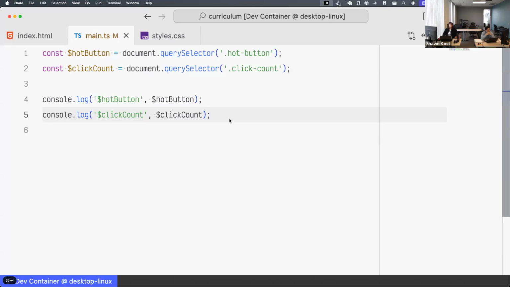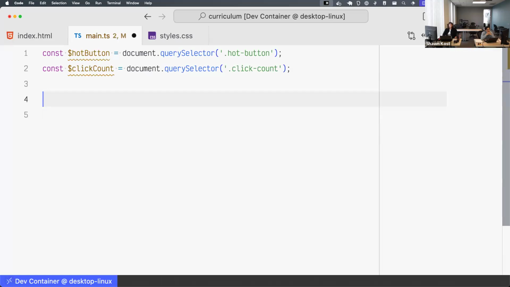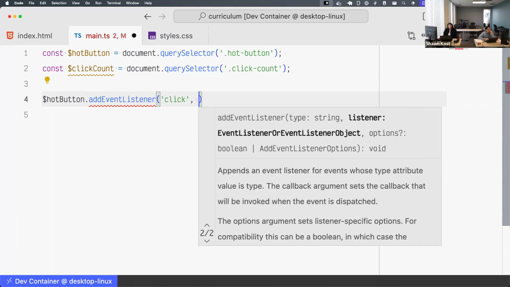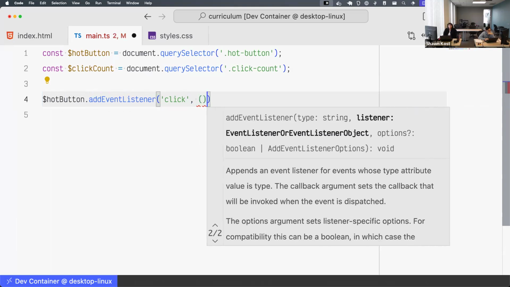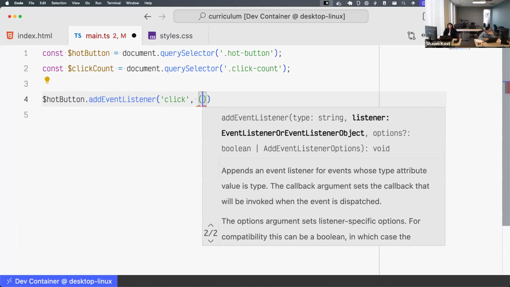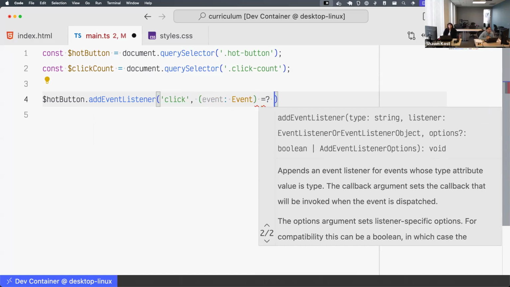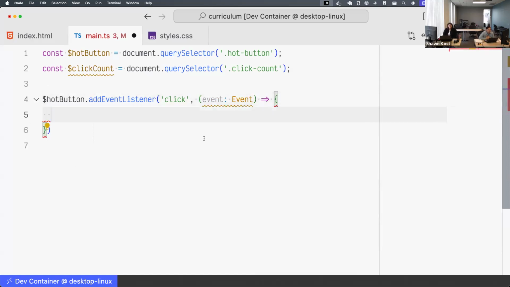So let me set up an event listener. So I want to listen or know when the user clicked on the hot button. So where do I want to add my event listener? I want to add it to the hot button. So we'll do our hot button dot add event listener. I want to listen for a click. And then what do I want to happen when that click event happens? Well, let's create our function. I'll give it an event parameter, just in case I need anything from that event object. And then we'll create our actual code block for this function.